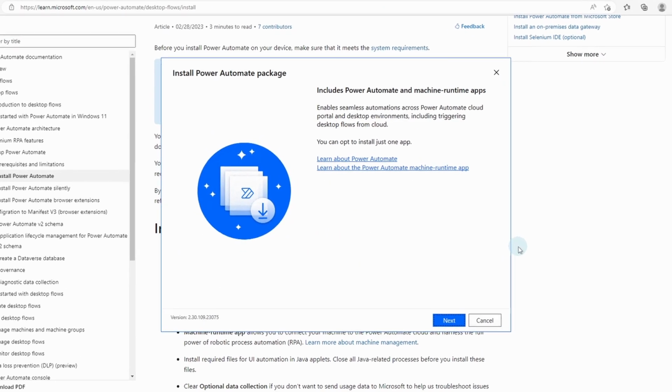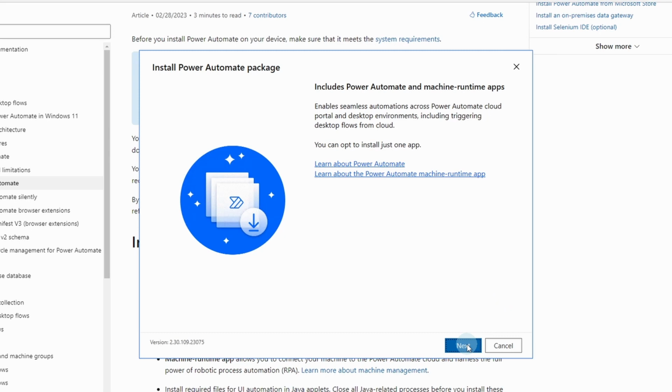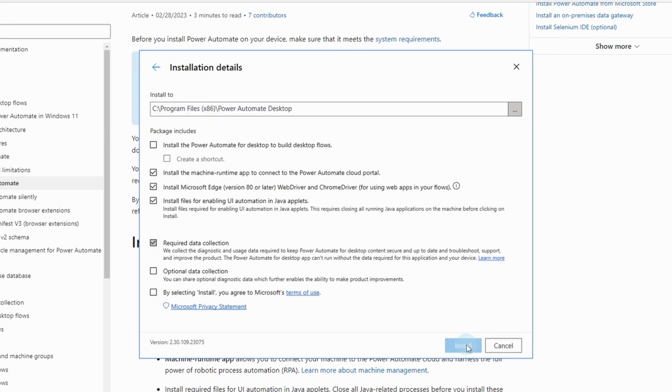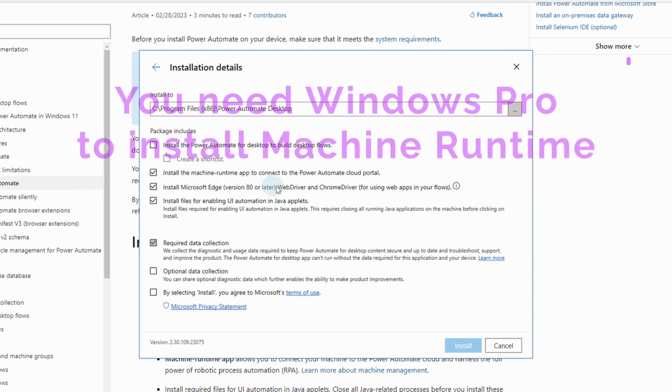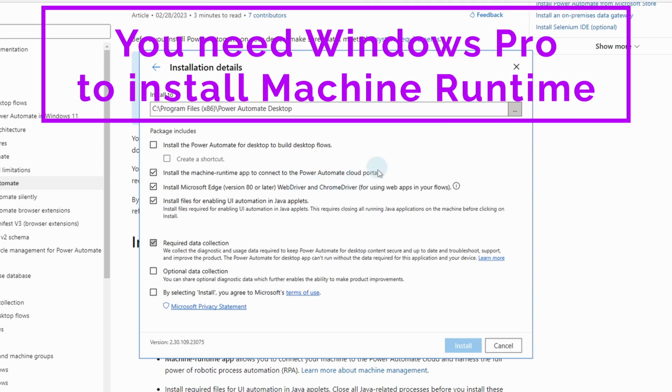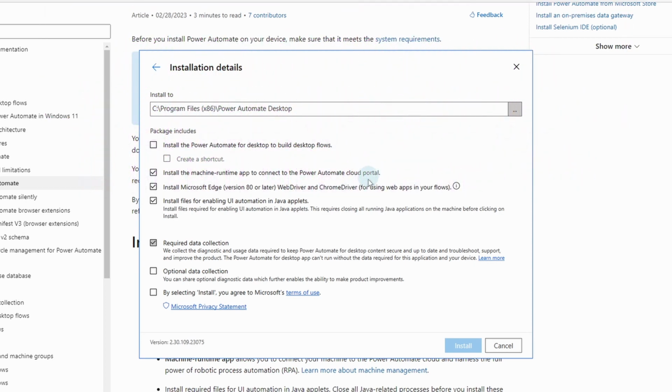Then the Power Automate installer will open. Click Next. Here we will not install the Power Automate for desktop. That is important. We don't need that since we will develop our flows on our own machine. What we need to install is the machine runtime app to connect to the Power Automate cloud portal. That one is needed. If your flows need browser extensions such as Edge or Chrome, then we will also install the browser extensions, and similarly Java applets for UI automation.